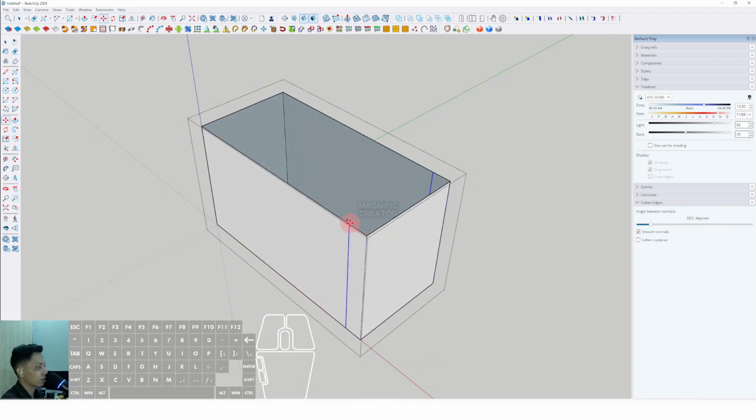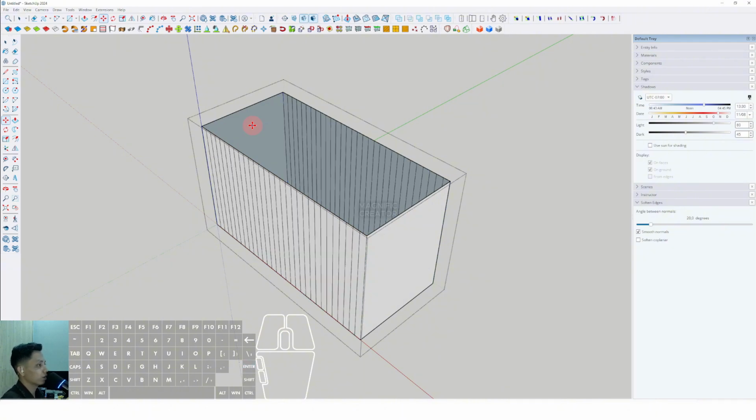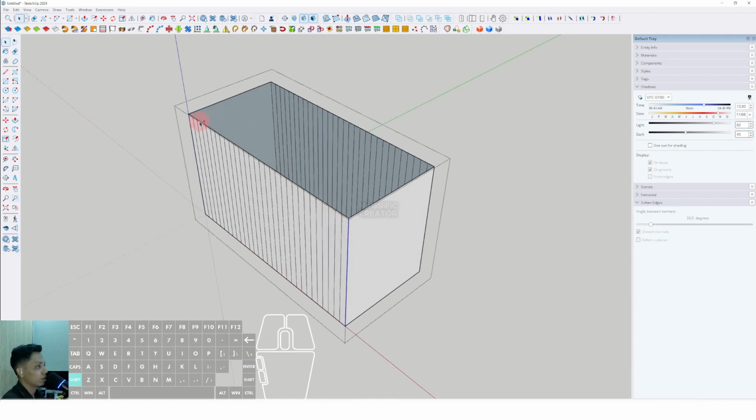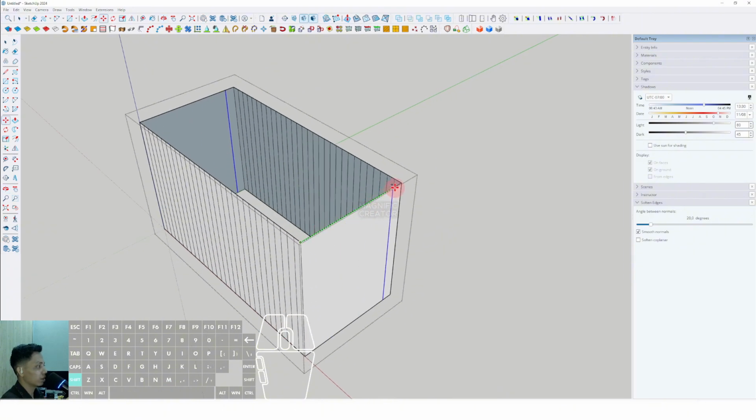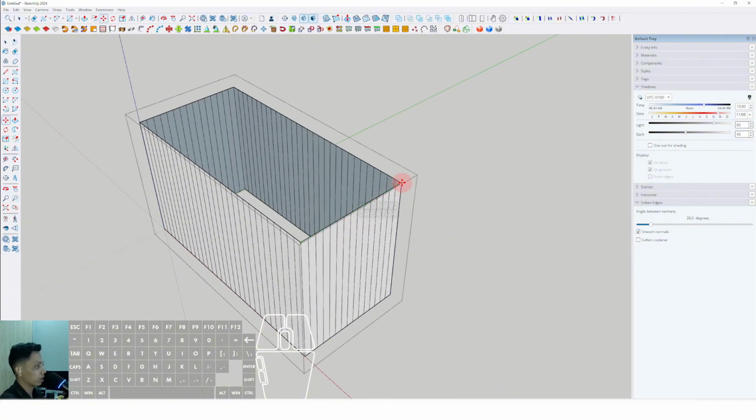Then we can select this line, select both of the lines, and then select move, press Ctrl and place to this position, and then we can type 30 slash and enter, and also this one. Okay, we can select move, press Ctrl and place to this position around 15 slash enter.